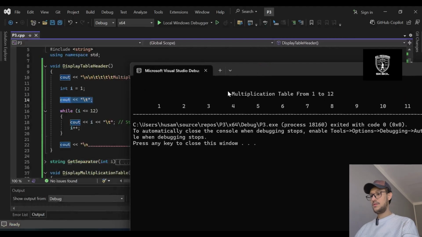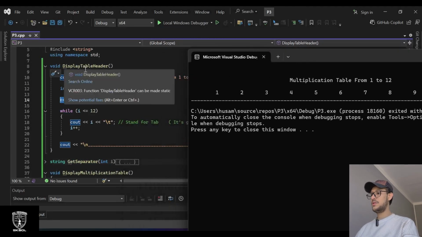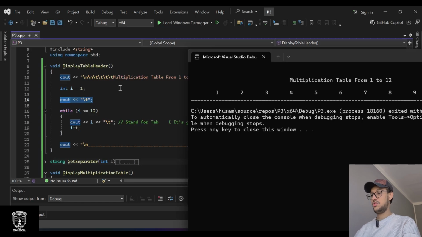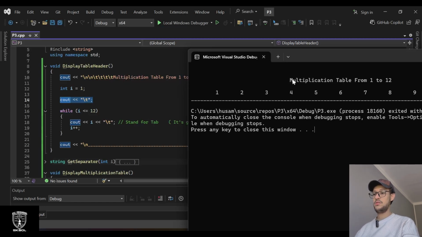Once we run, the compiler prints for us this table header and prints for us the first string by using the display table header procedure. First thing, display for us this string as you saw it here in the code. It's also displayed here on the console screen, multiplication table from 1 to 12. And after that, you have \t here.